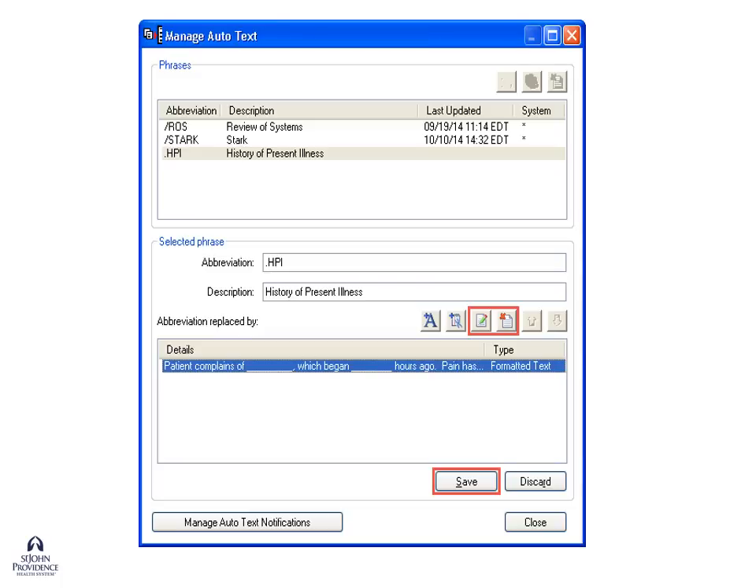After clicking OK, the auto text you just created will now show in the list of phrases. If you need to modify or delete your auto text, you can do so by choosing the appropriate button in the menu. When you have completed this auto text, click Save to add to your list of customized auto text. Only your personal auto text will show, and you are not permitted to use or modify auto text created by other users. When finished, click Close.